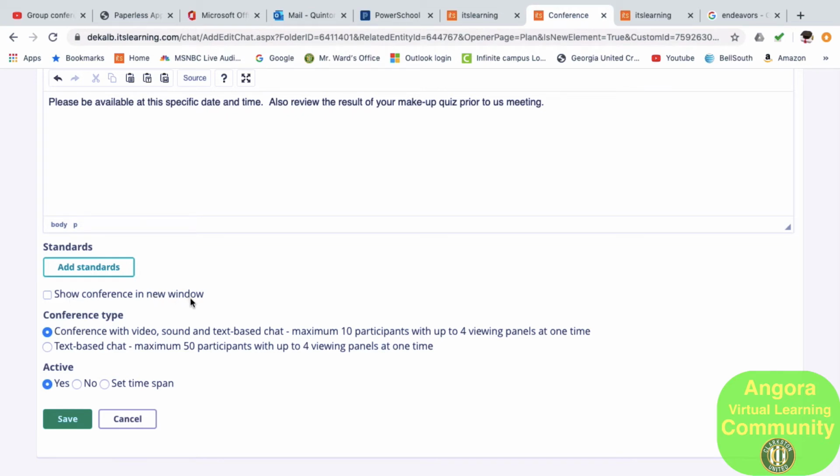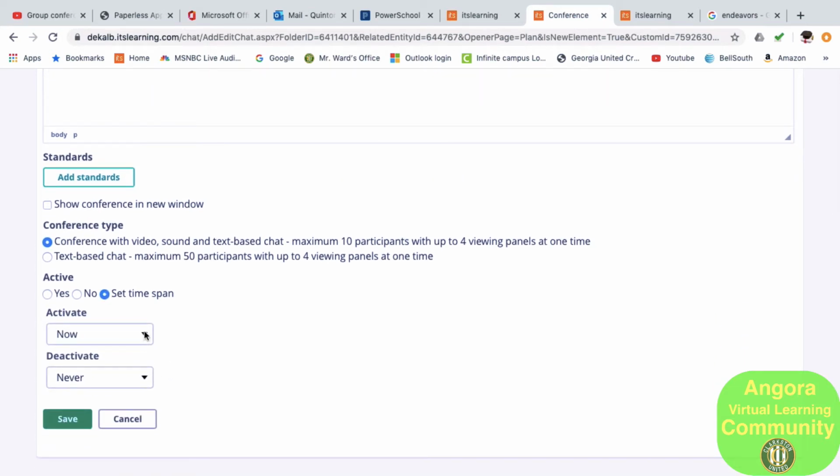I'm not going to mess with the show conference in new window. Sometimes I like it, but when you have a variety of tabs already open, a lot of windows already open, sometimes you can get lost within the windows on your screen. So once the child clicks on the particular chat link, I don't want them to have to go anywhere else. So I'm going to leave this unchecked. Okay, now set a specific date and time.